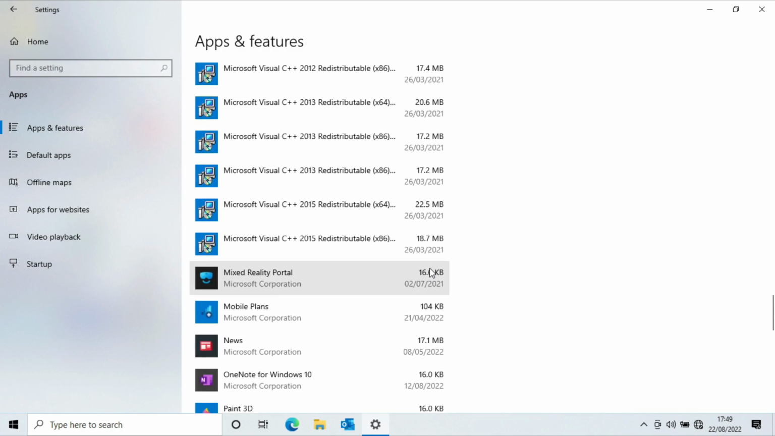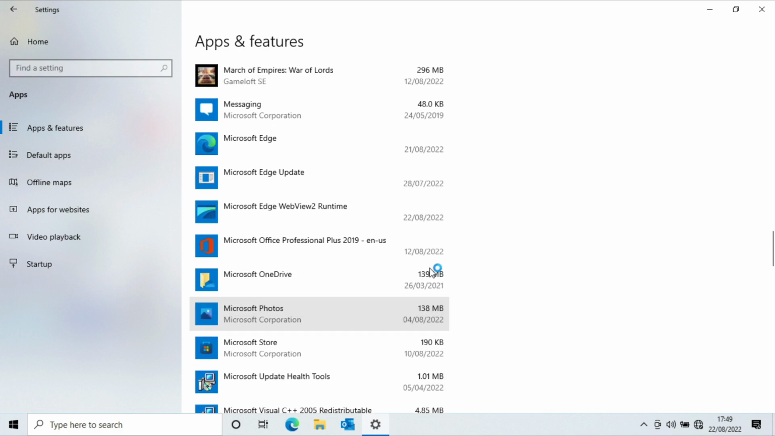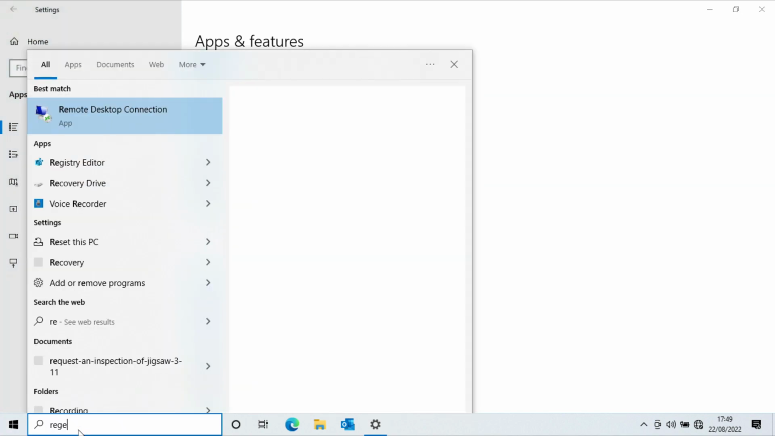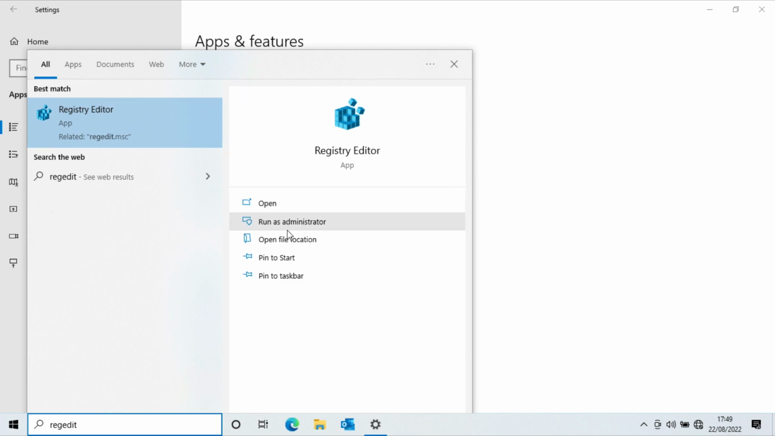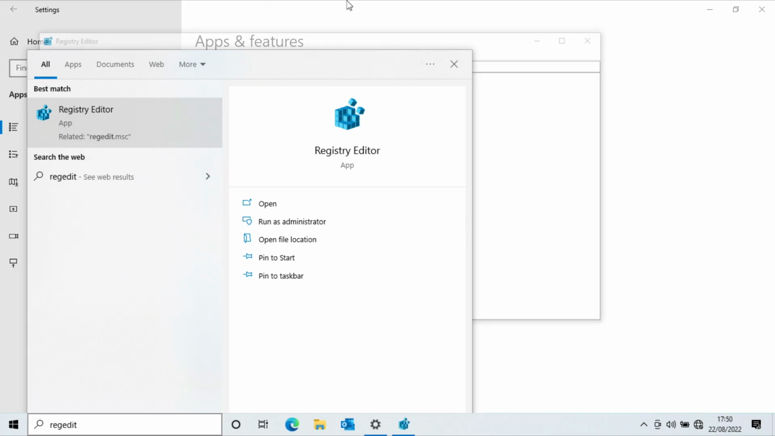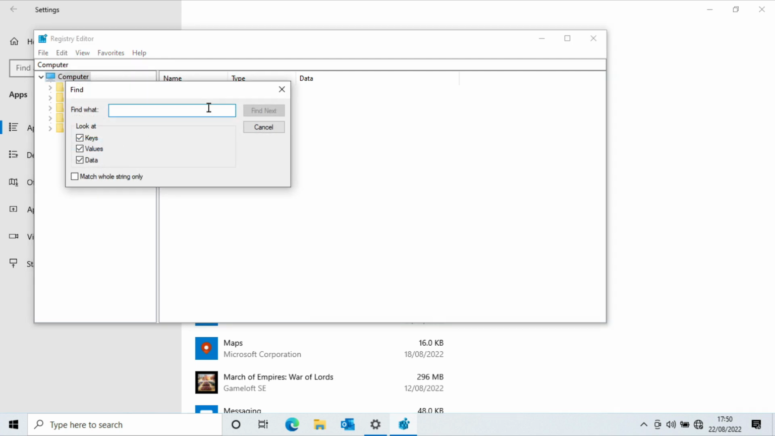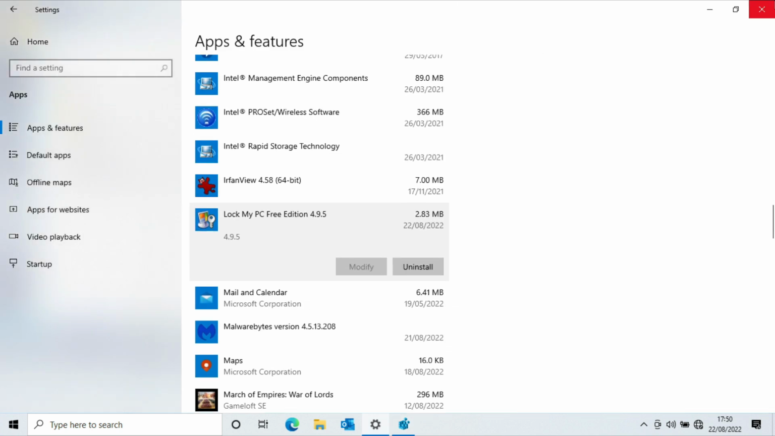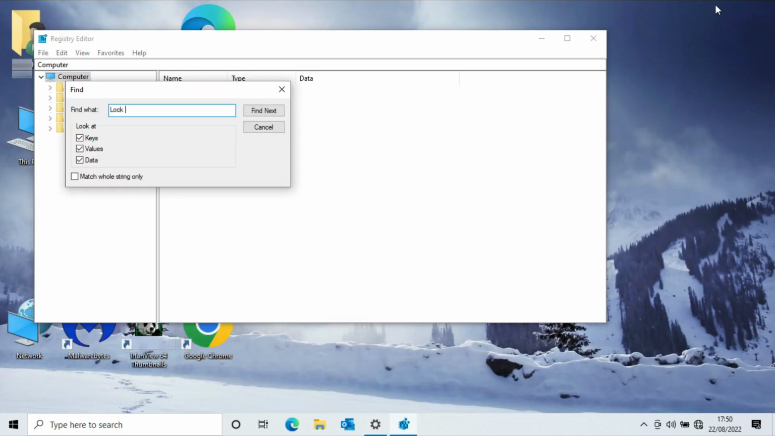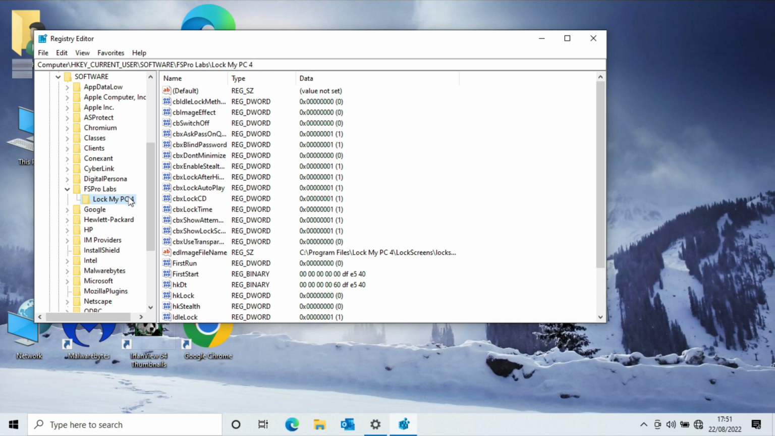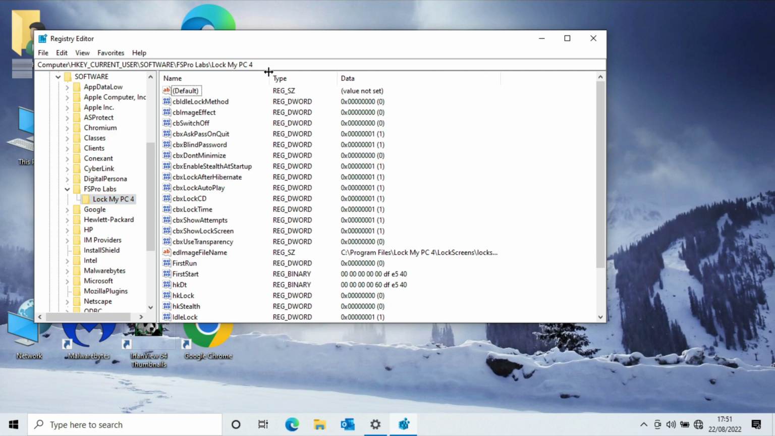Okay, so I presume that when we go online, they switch that to lock. Okay, so let's see if we can remove it from the registry. So we're going to go into RegEdit, run as administrator. And we're going to do a search for, what is it called? Lock My PC. If you can find anything. Okay, FS Pro Labs, Lock My PC. Right. So let's see if we can find.